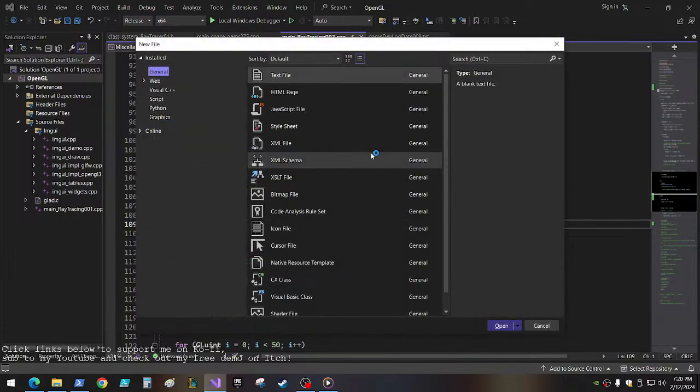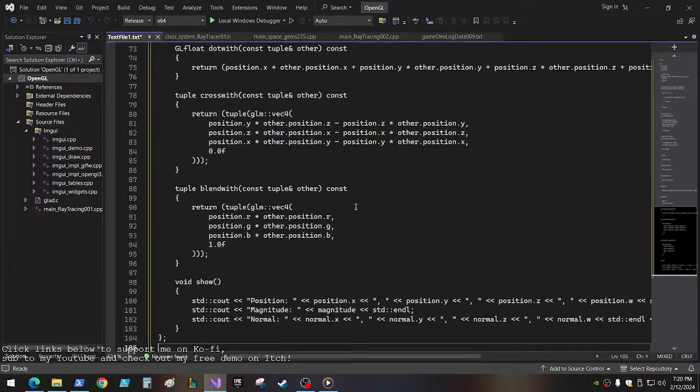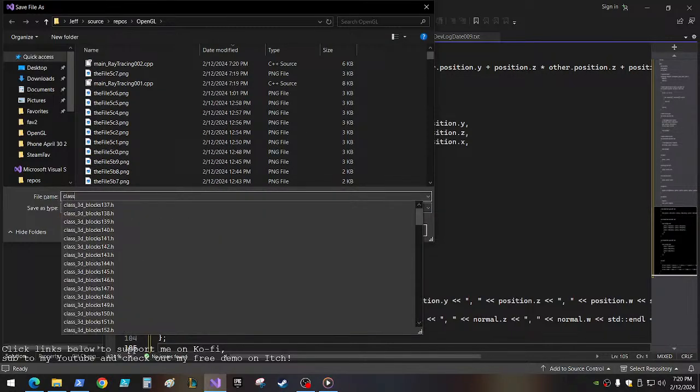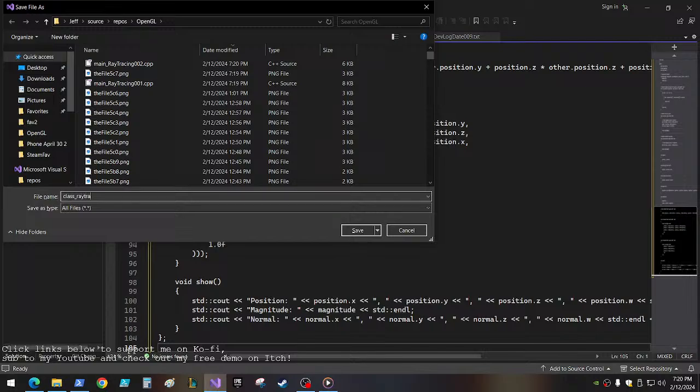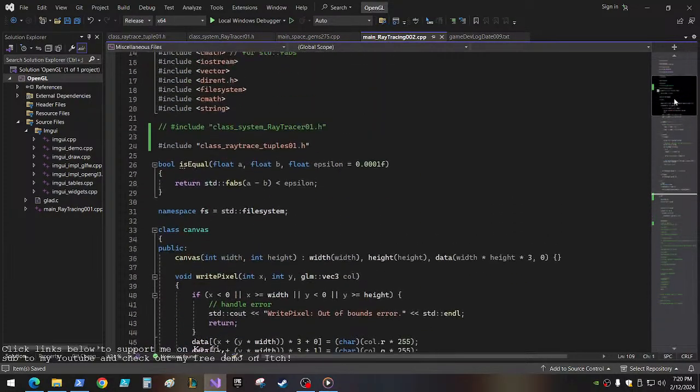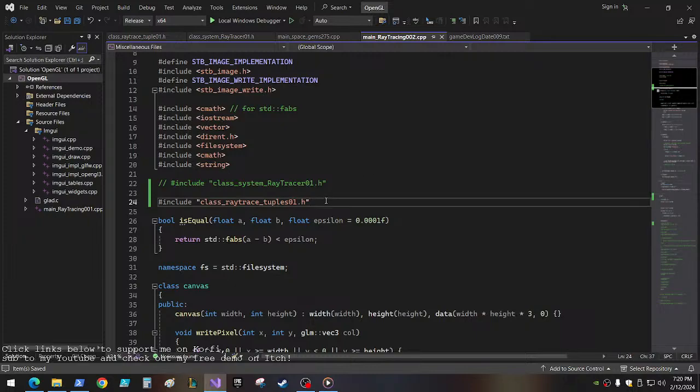Create a new file. Text file is fine. Paste it in. File, save it as. Class. Ray trace. Tuple 01.h. Tuple. Okay. Let's make sure that we're actually running.